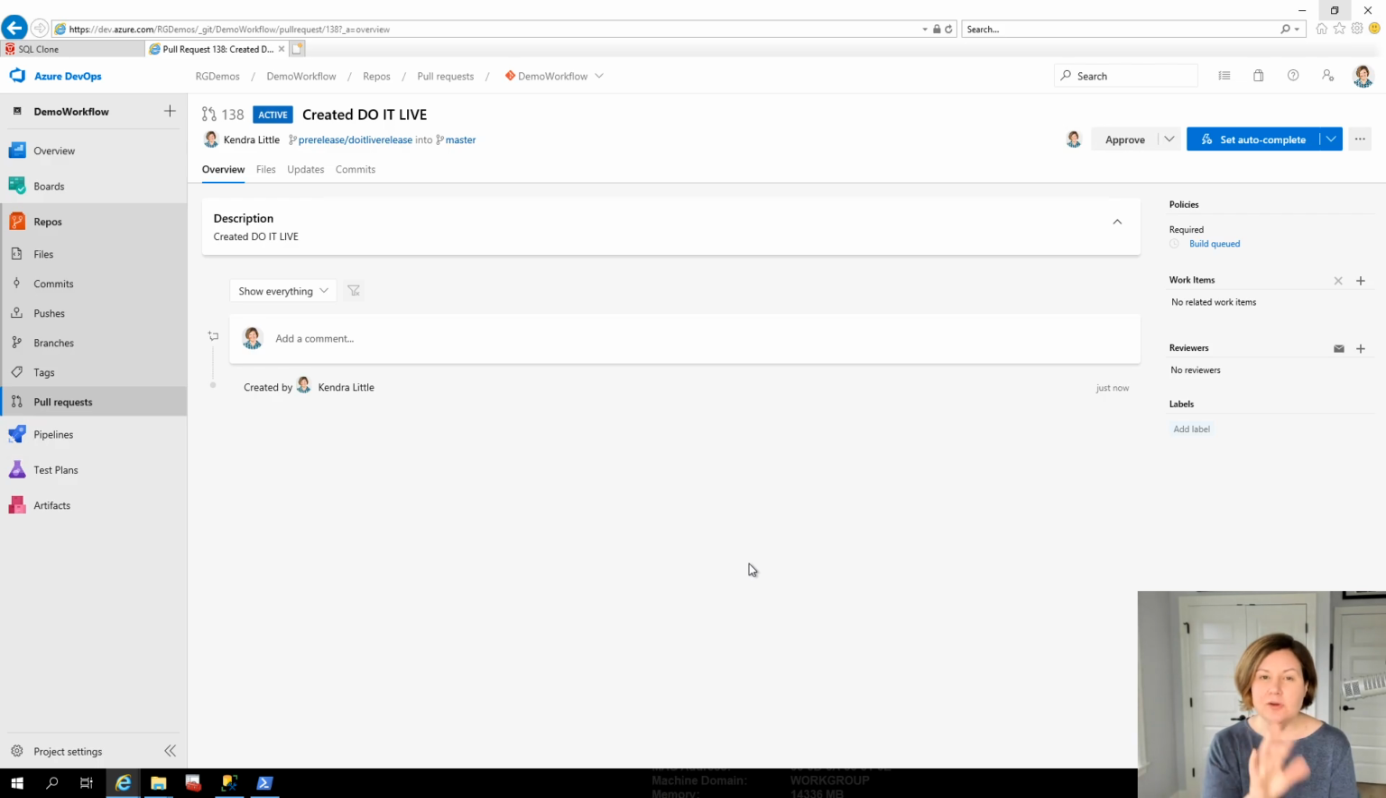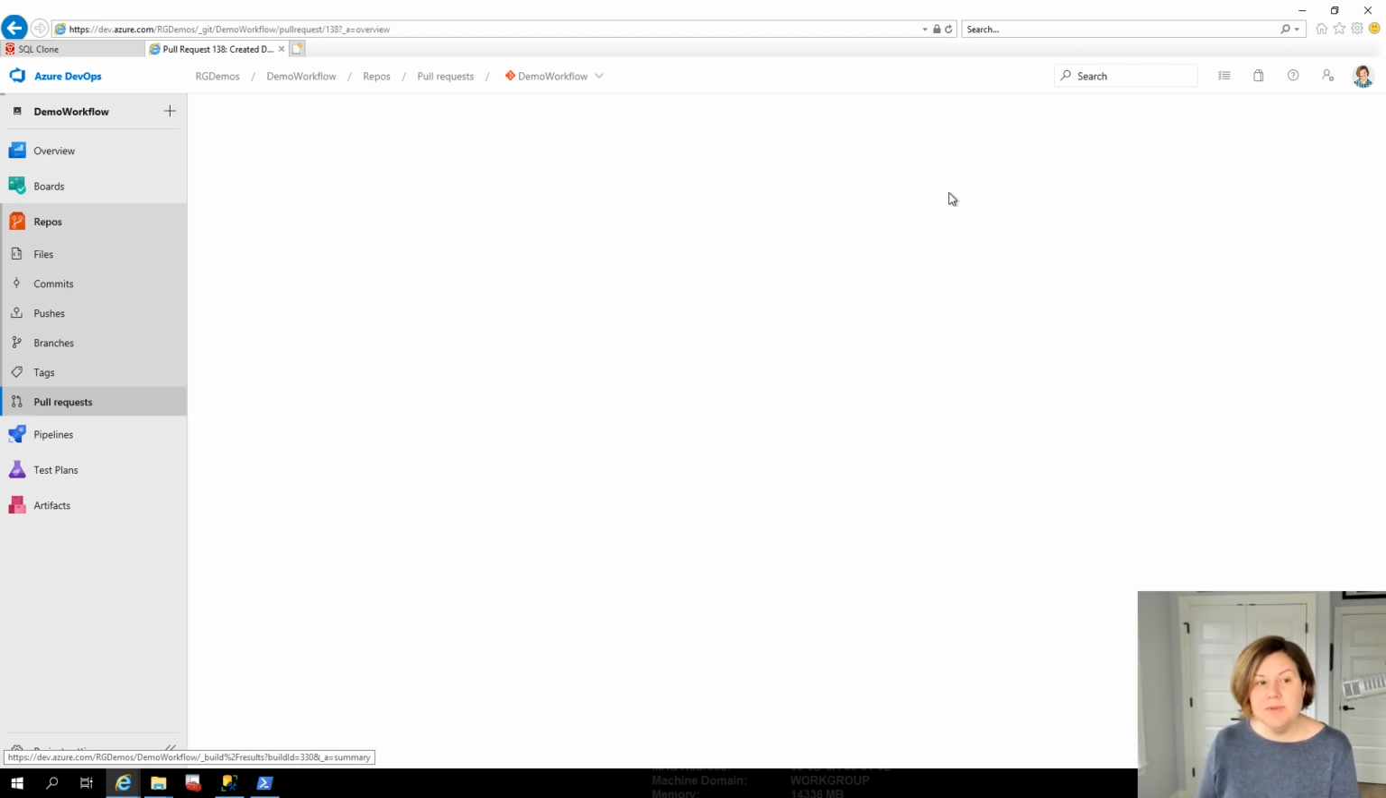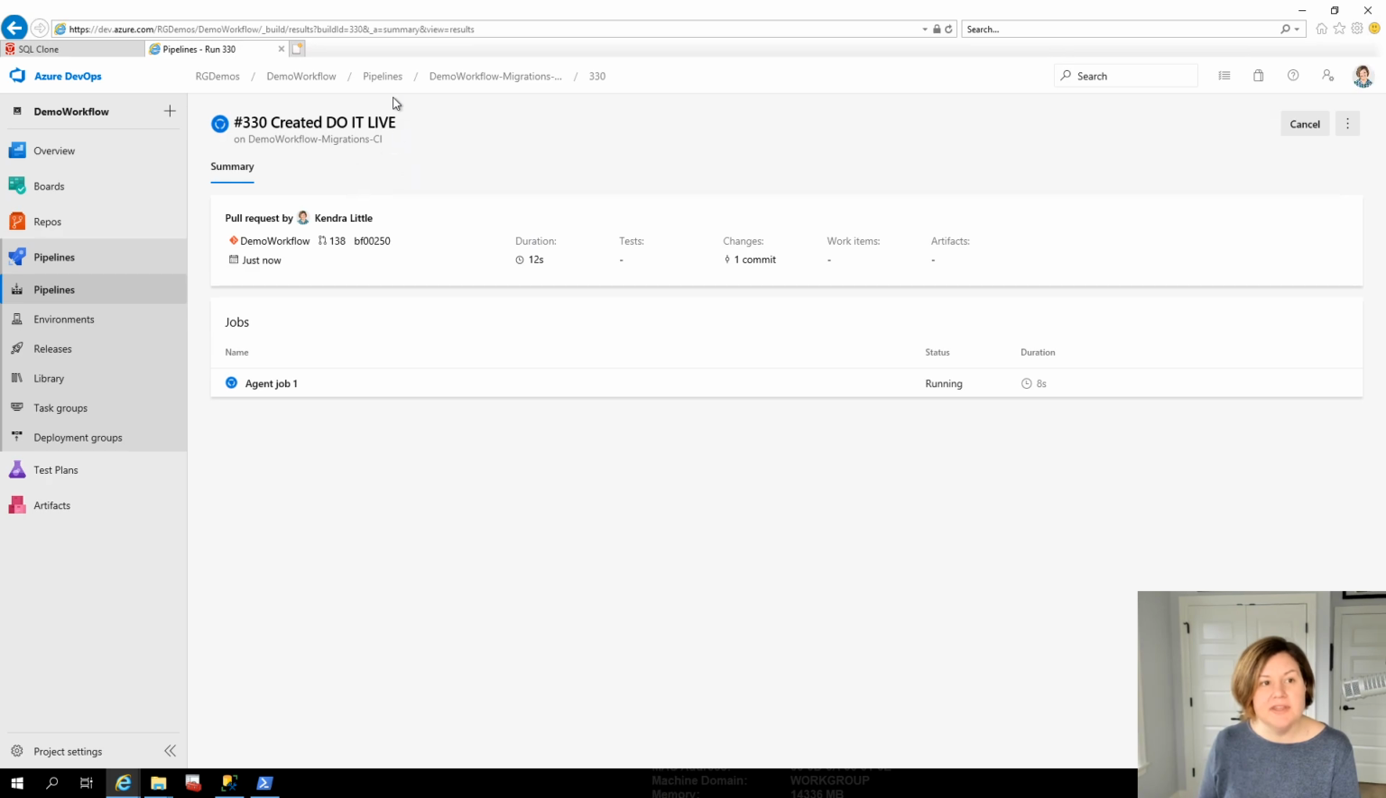And I don't know if you recall, back on that branch policies page, I had paths set up to make different builds run for different folders. In this pull request for Do It Live, the build that it's running is one for the migration.